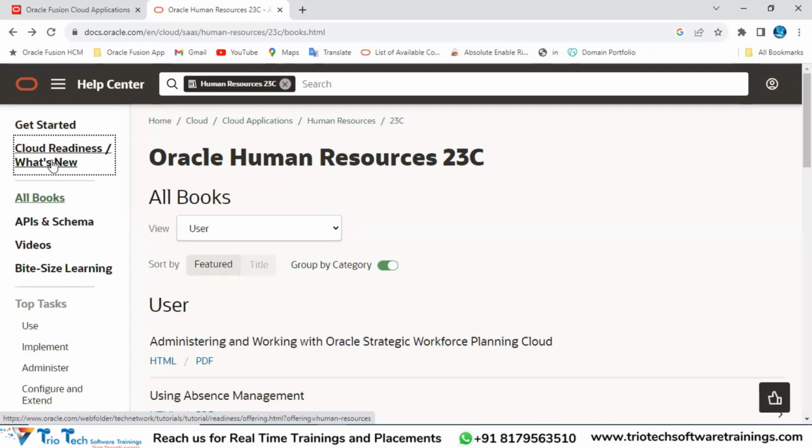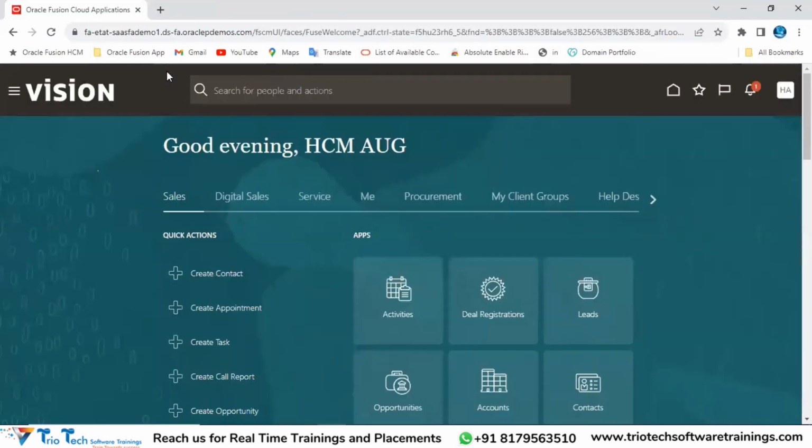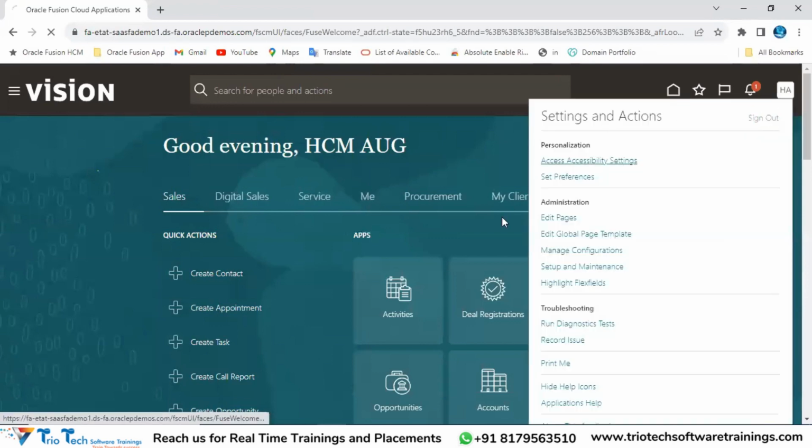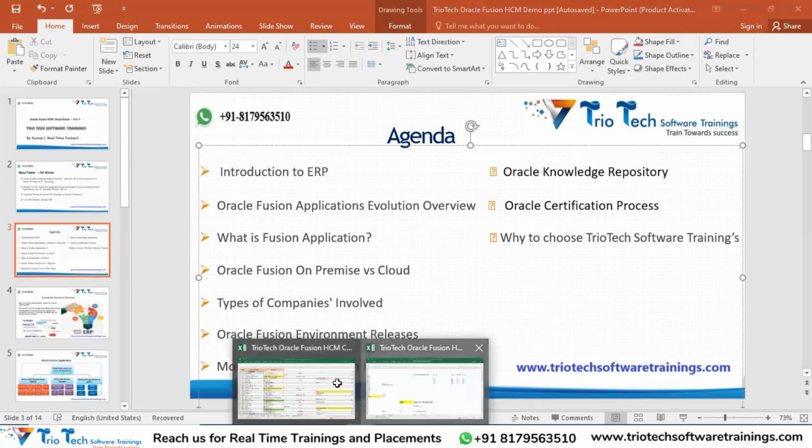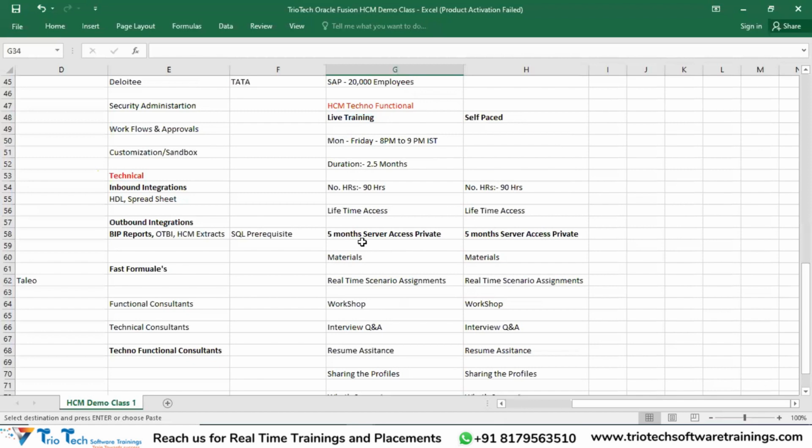So that going forward, you will keep yourself updated with all these things, team. So this is about the Oracle knowledge repository in the system. Okay. Then team, moving on to the Oracle certification process. What is the certification process in this Fusion application, team? And there is a question that I frequently get from people.